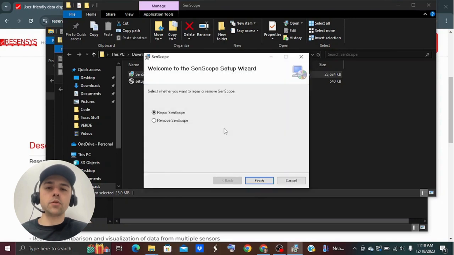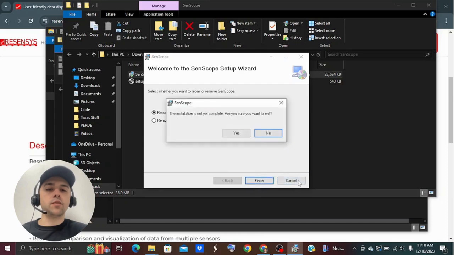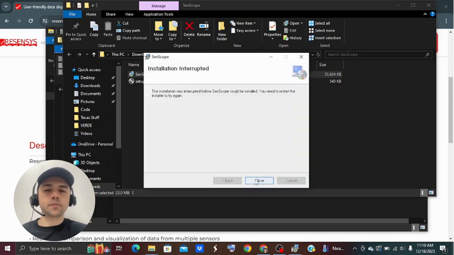Now it's preparing the Windows installer. I already have this on my machine, so it's only giving me options to repair or remove, but you would just need to go through, it's 2 or 3 steps, a standard Windows installer, and then hit Finish once complete.